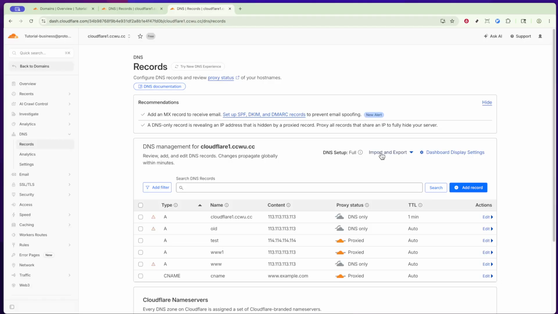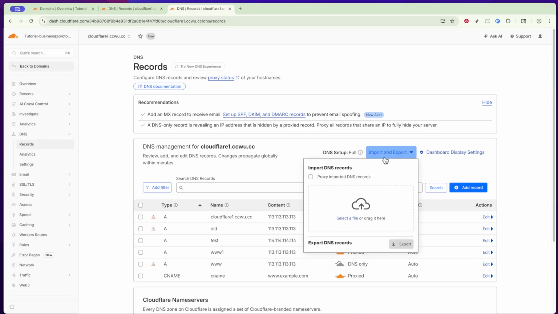Let's start with the backup. Click on Export DNS Records. When you do this, Cloudflare will generate a file that contains all of your current DNS settings. It's a quick and effortless process.